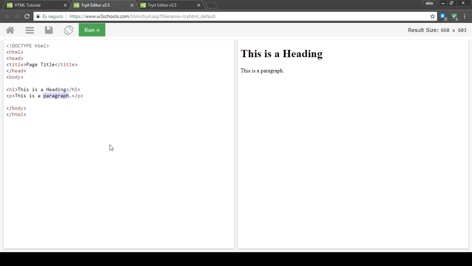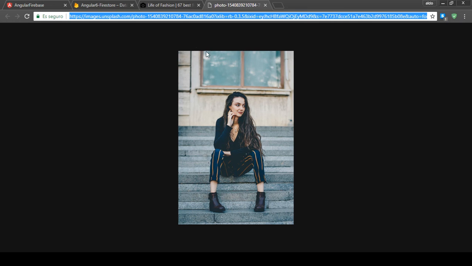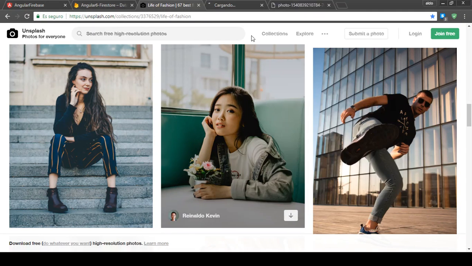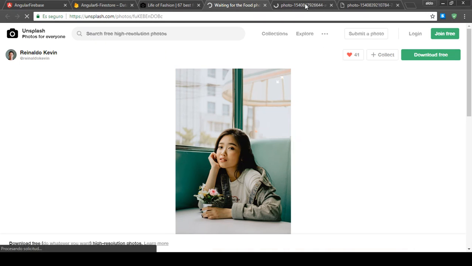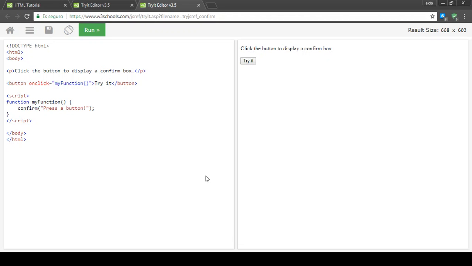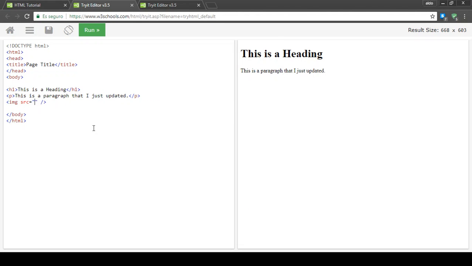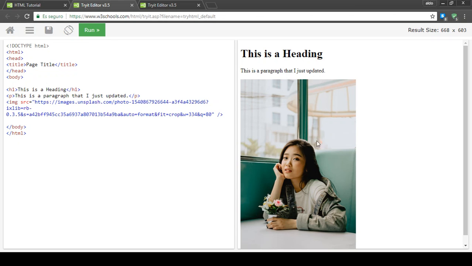Okay, this is a paragraph that I just updated. We need to click run. Okay, so you can say image source. If you want me to show you how to play with this little editor, let me get you. Okay, let's copy that. Where am I? HTML tutorial, the editor. Let's paste that and let's click run. Okay, I can even show you the basics of HTML and things here, if you want.